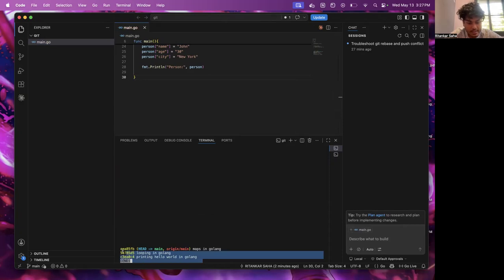Now we can see this is a linear history. The first commit was this, this is your commit ID. The first commit was printing hello world in Golang. Second commit was looping in Golang. The third commit is maps in Golang. And this is the commit right where the head is pointing. When we make another commit, the head will be pointing to the next commit after that.